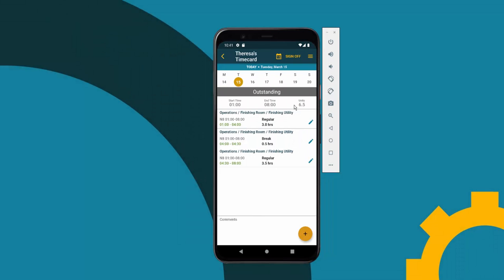Similar to the scheduling module, details in the Timecard module will not be available in the mobile app until the schedule has been posted. Unlike the scheduling module, employees will have the ability to view, edit, delete, create, and sign off on their own timecards within the app, assuming they've been granted the proper permissions to do so.